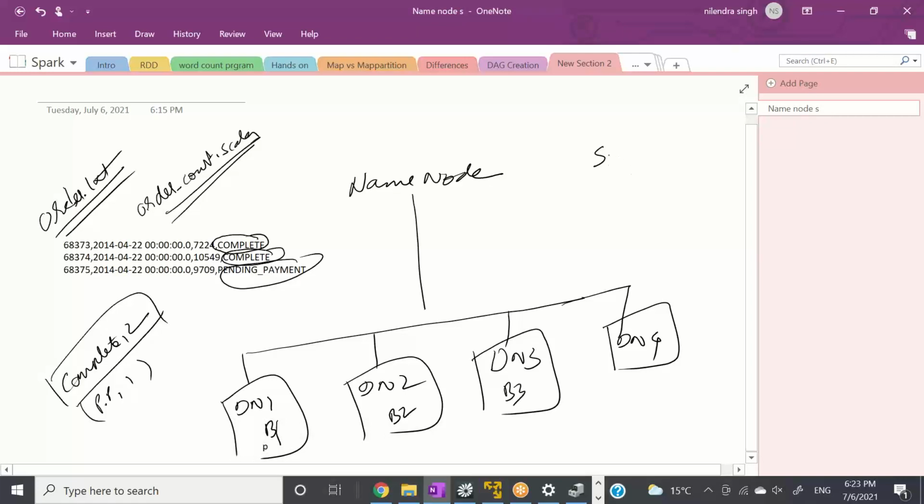So let's say your driver is running here. The driver can run anywhere. In this case, let's say it is running on this driver node, and we submit the program, order count Scala. Now, how will the driver come to know where block 1, block 2, and block 3 of this order.txt file are? What is it going to do?